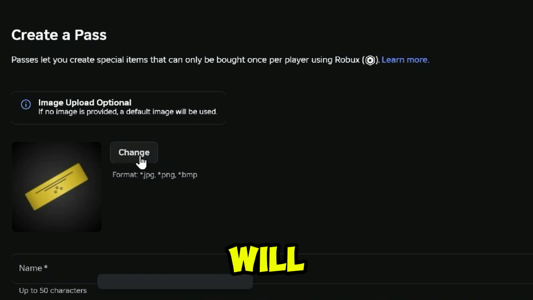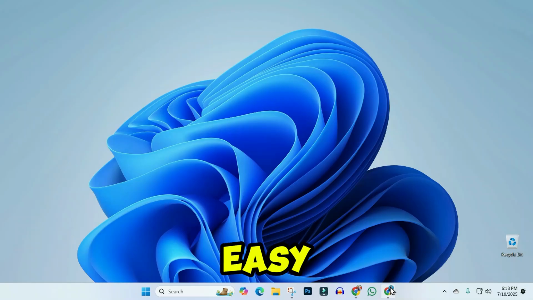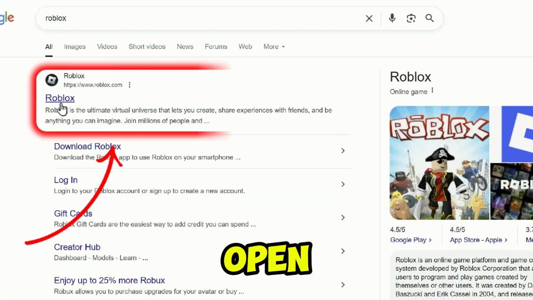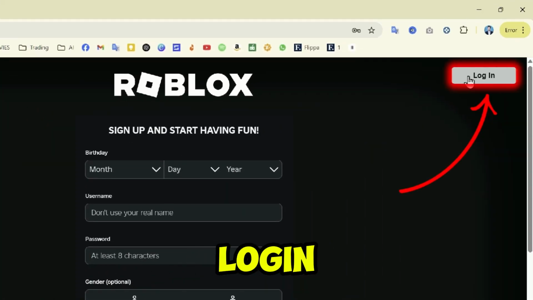In this tutorial, I will show you how you can make a game pass in Roblox in just a few steps. It's a very easy process to do. For the first step, you need to open Roblox in your browser. You can open any browser and simply search for Roblox. Open its official website and simply click login to log in to your account.